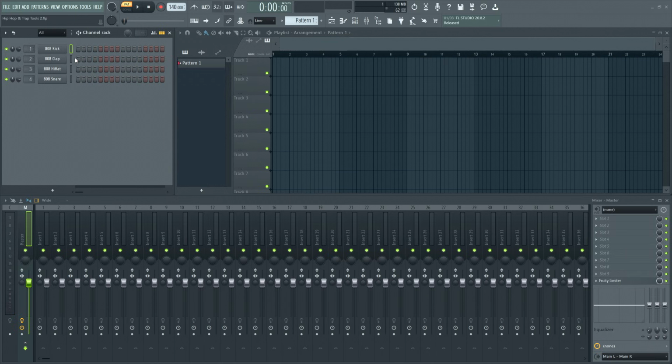Use the Step Sequencer to place drum hits. A left click creates a new step, a right click deletes it. Press the spacebar to hear what you've done.